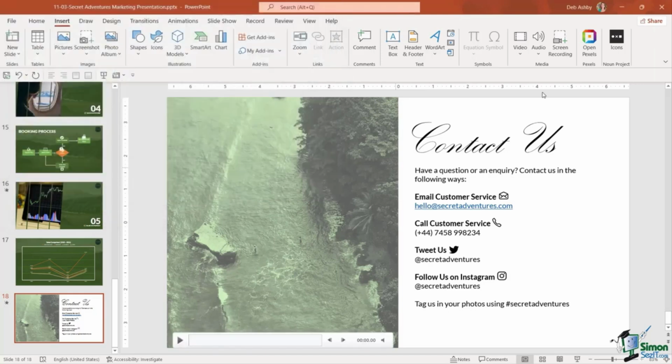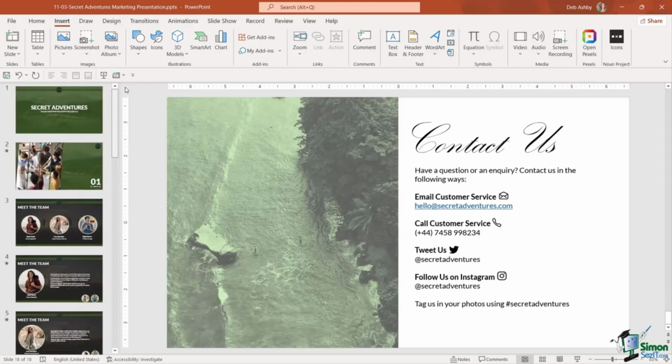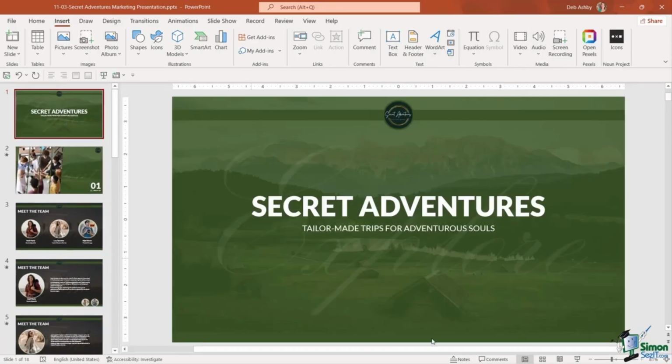The other option is you can record audio on the fly to include in your presentation. And that's what we're going to do here. Now, I'm going to add this to the very first slide in our presentation. So let's scroll all the way back up to the top. And I'm going to add a welcome message to this first slide. So let's jump up to Audio and let's go into Record Audio.